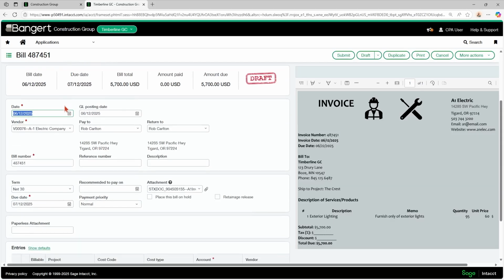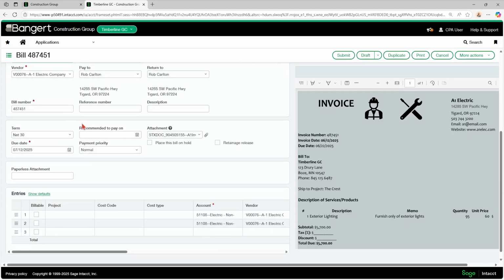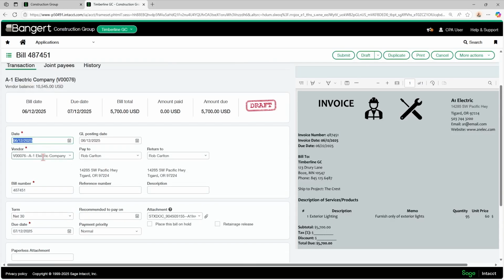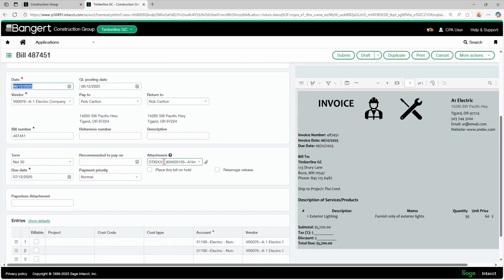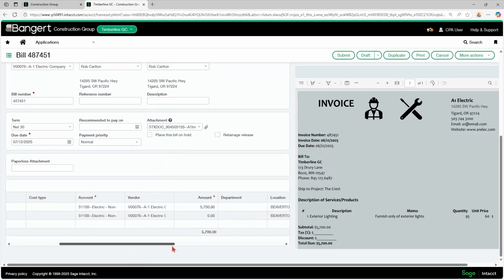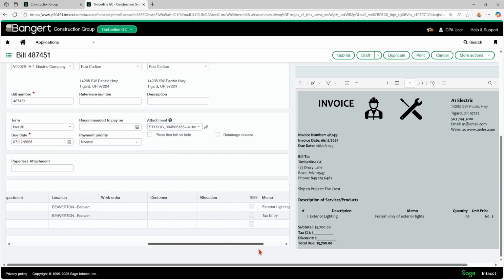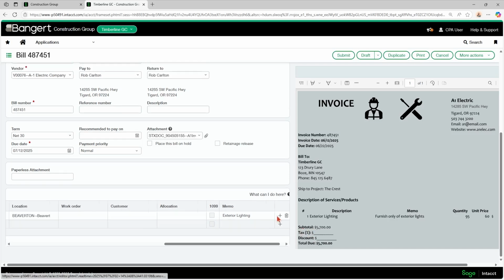So basically what I would do is I would just delete this one out, but just to show you what it did pull in, it managed to pull in the vendor correctly, the bill number. It put in the attachment for me, obviously, and then it gets the amounts right. It did pull in an additional line here for tax entry, but it's $0 amount just because there's a tax line on the invoice or on the bill. So I'm going to delete that out.